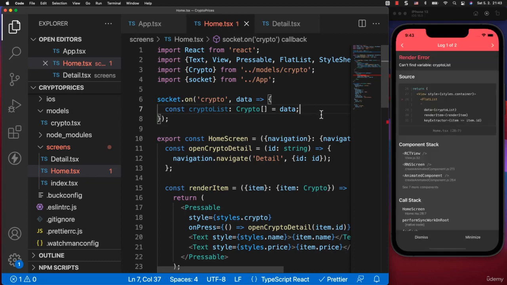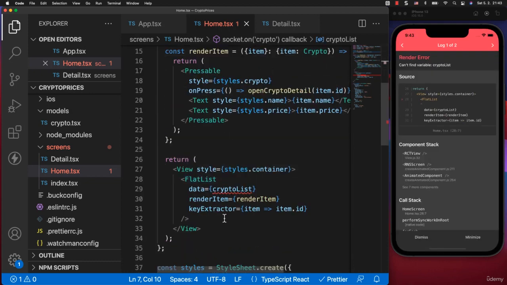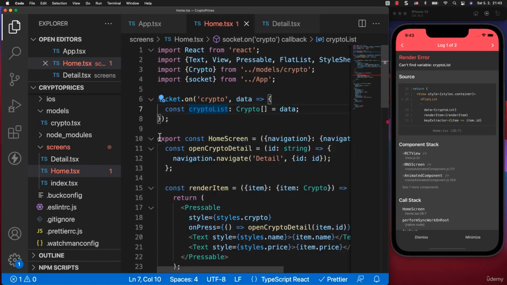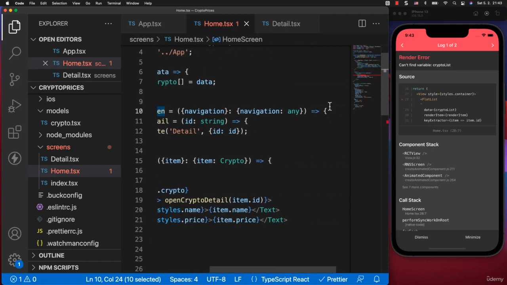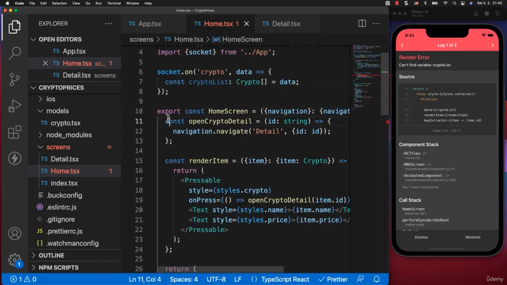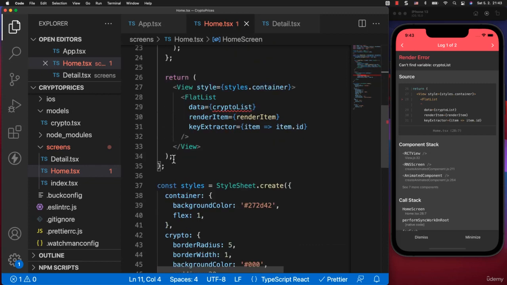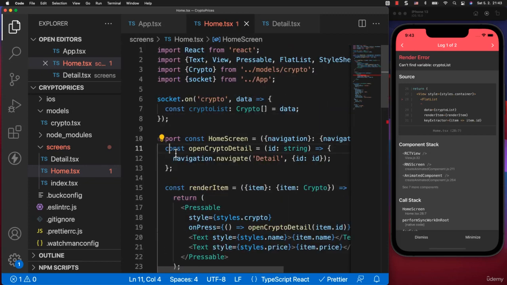Now I will get an error because this crypto list is not seen by the flat list. As you see, we are out of the scope of the home screen. The scope of the home screen is from here to here. So in that way, we will not be able to get this crypto list. Okay, let's do something else.